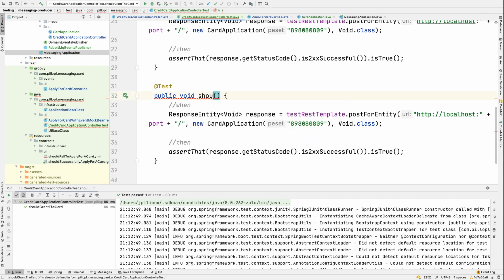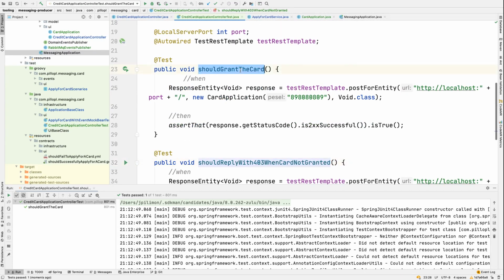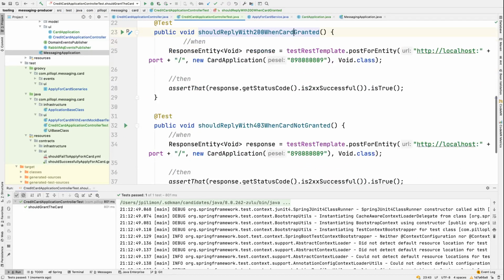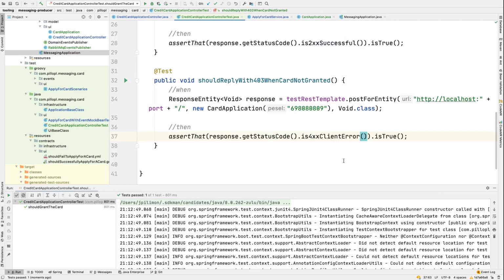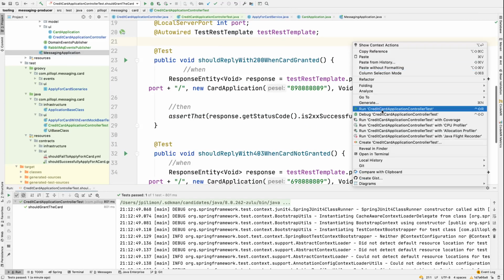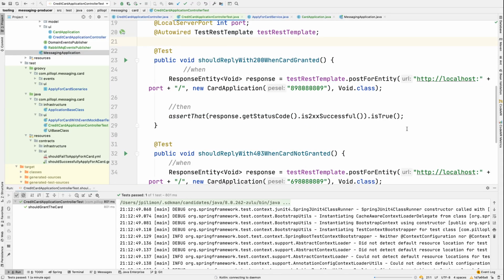So should reply with 403 when card not granted. Maybe let's call that one in a better way. Should reply with 200 when card granted. So in this case, we can just change the birthday to 70s or earlier. In that case, we want to see something like client error. That should be true. Let's rerun both tests and see if both of them are green.